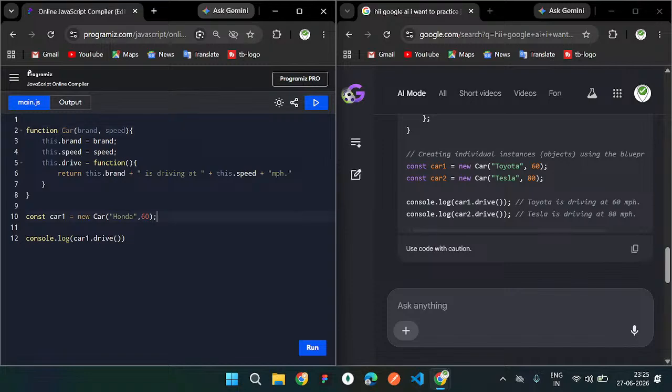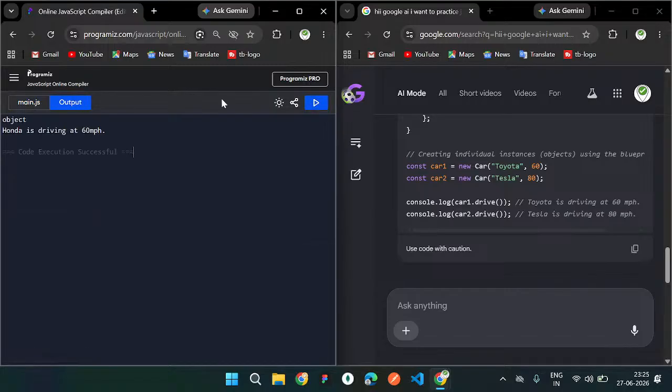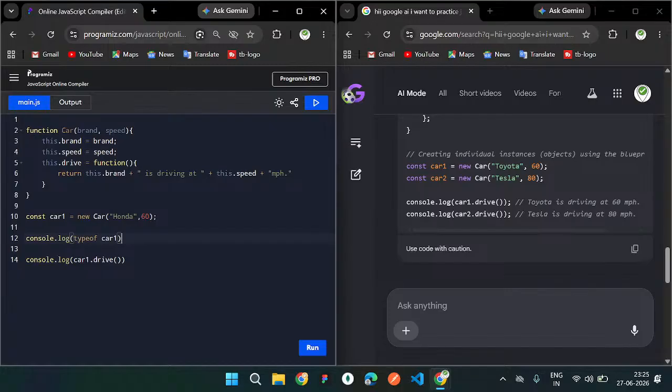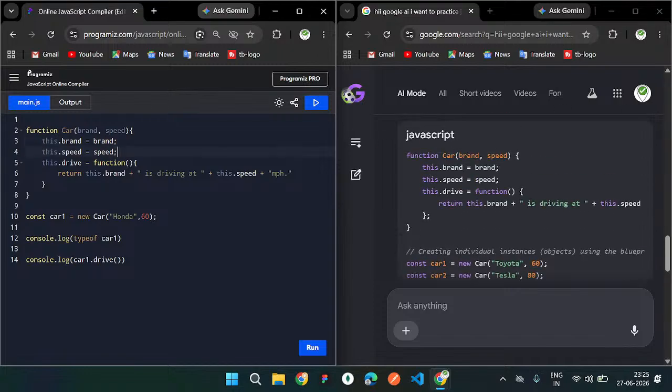If we check the type, console.log typeof car1. Yeah, it's an object. Although we have used the function keyword here, it is an object. This is not a key and value thing. This is just a keyword. Using this keyword, we are storing. This is a kind of private field.